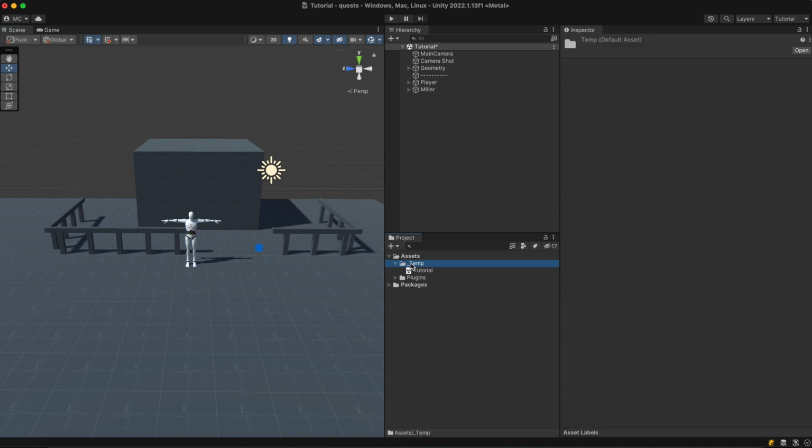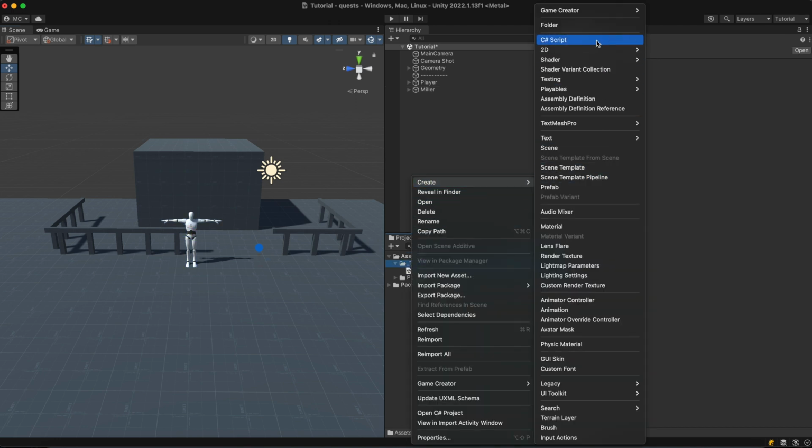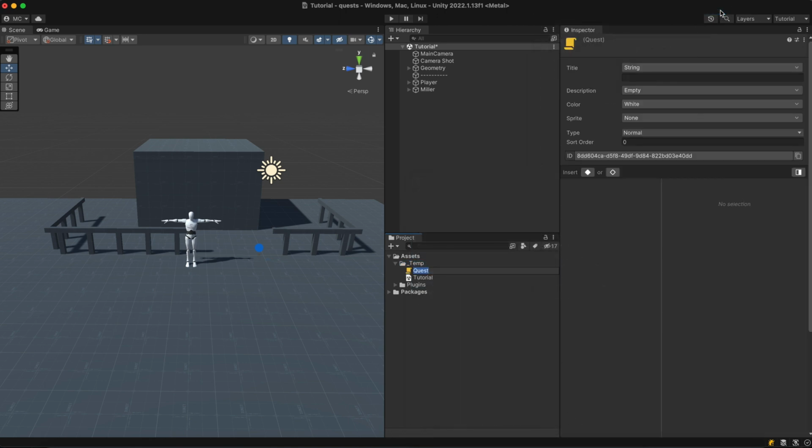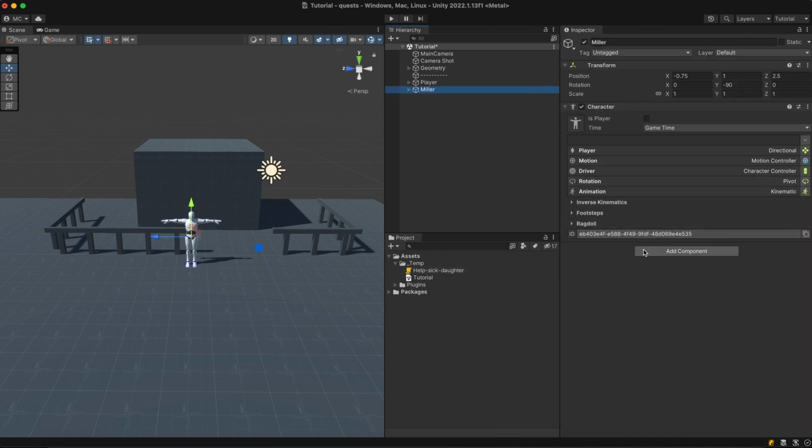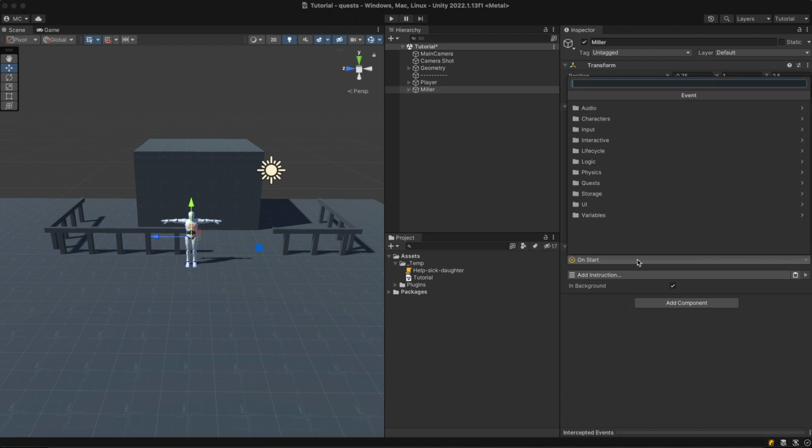First of all, we need to create a new quest asset, which will contain information about this quest line. We'll call this Help Sick Daughter and set the title to Help the Miller's Daughter. Let's add a new trigger on the Miller's character and set it to On Interact.